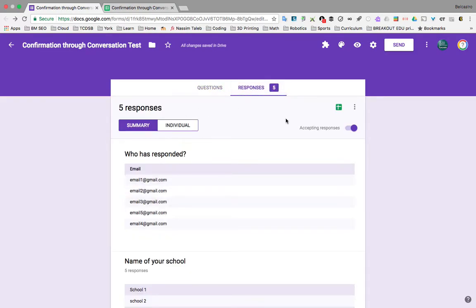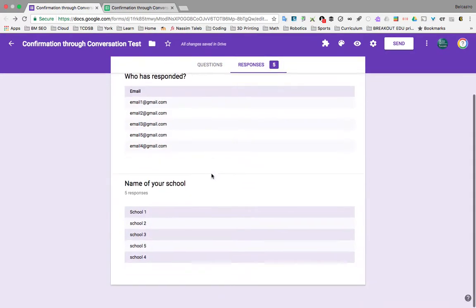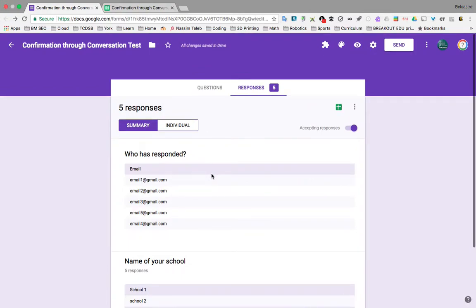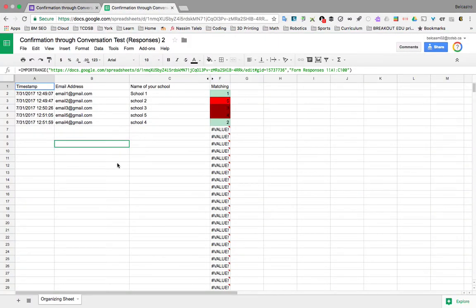And in this case, we have 5 responses. Let's say this year with the 5 schools. Okay, and here is the sheet that all the information goes into and the matching happens.